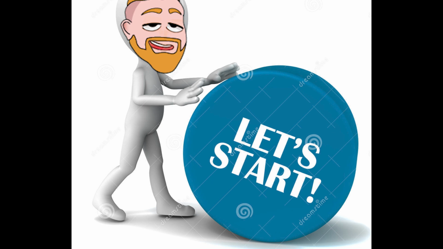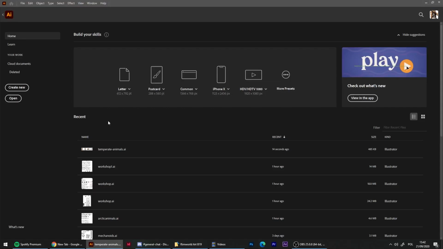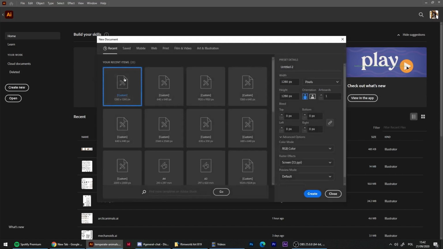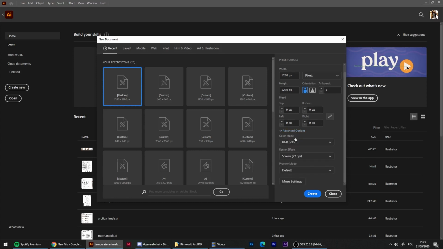Okay, so we'll be beginning by setting up the document. You can see the Adobe Illustrator in the background. We go to create new, and I already have some presets for it, but what you want to do is set the width and height to 1280 pixels. The raster effect screens 72 pixels per inch, and we'll begin with 3 artboards.